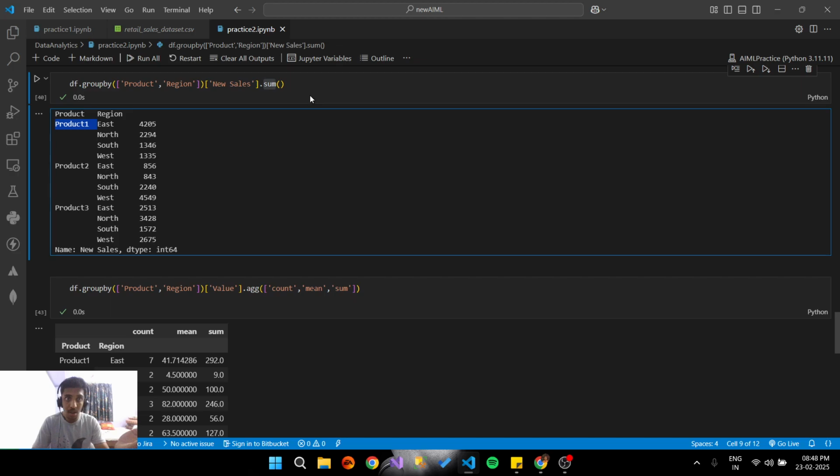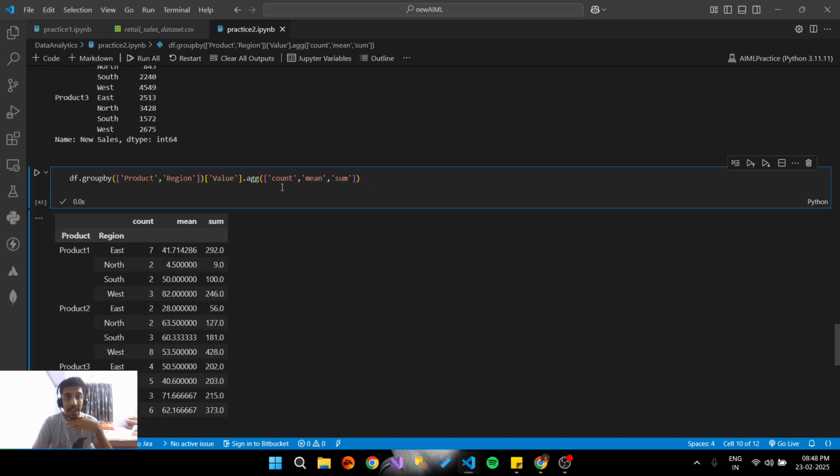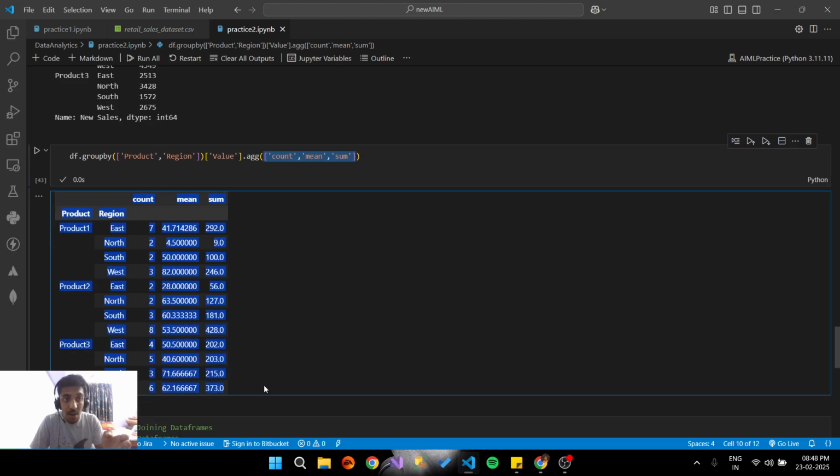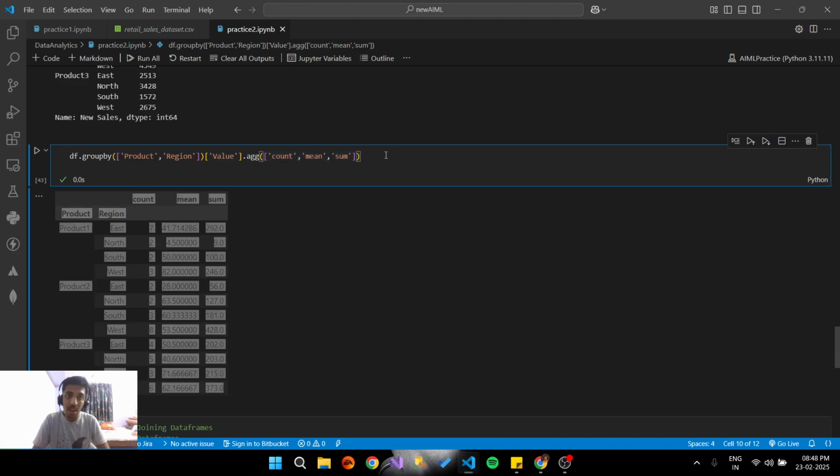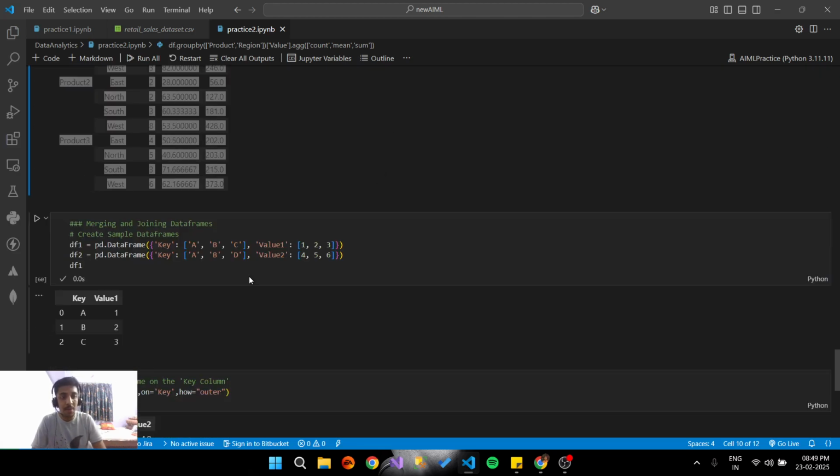So practice this also. It is aggregate. Aggregate is actually a function which provides multiple aggregate functions to groupby. Like we're going to directly provide these three functions to groupby, and we can see the result here. Directly three results we have here. So this is how it is helpful, and we're going to use it a lot of times. So you can practice it.